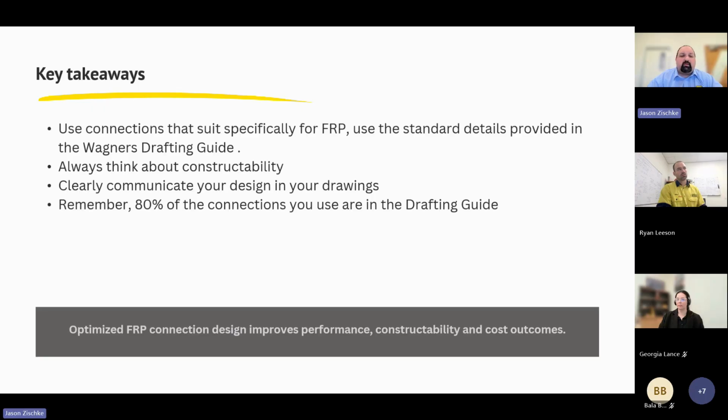And then just remember that we've got a lot of the work there for you to guide and help, and we're also here to help and guide with drafting and coming up with connections.